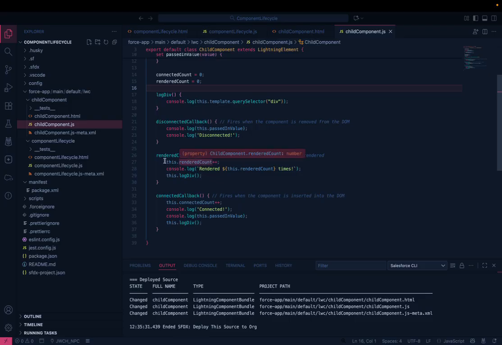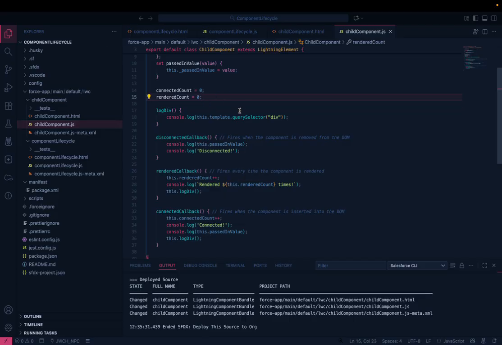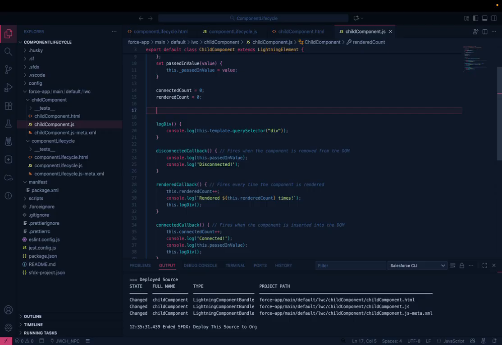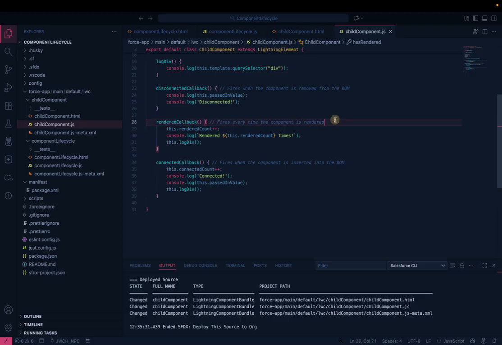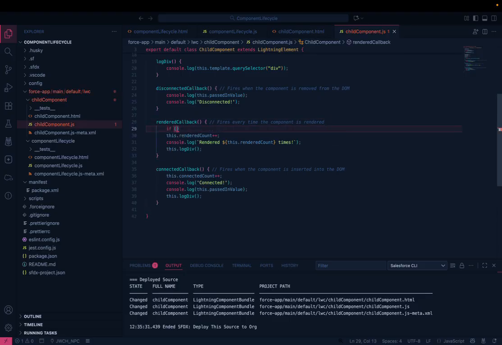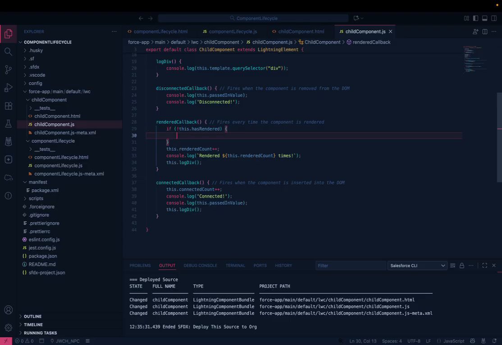If you want to mitigate that in the rendered callback, and you only want to run something the first time that the component has rendered, the way to do that is with another lifecycle control variable. So I'm going to declare a class variable called hasRendered, and I'm going to set that equal to false. In our rendered callback, we're going to wrap this in an if statement, a control flow statement, and say if this.hasRendered is not true, that's what my exclamation point is doing, saying the opposite. So if it hasn't rendered, then we're going to run this statement.